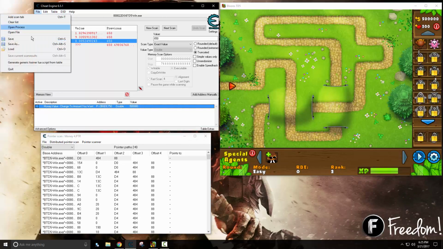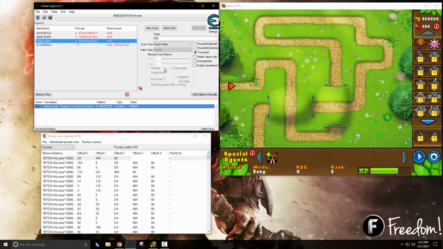And up here, all you have to do is do save as. And people will have to have cheat engine for this one to work.